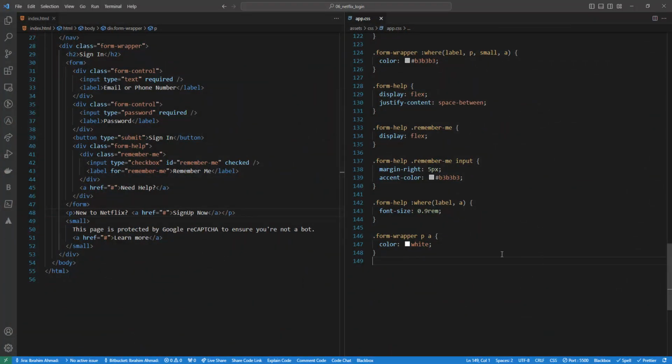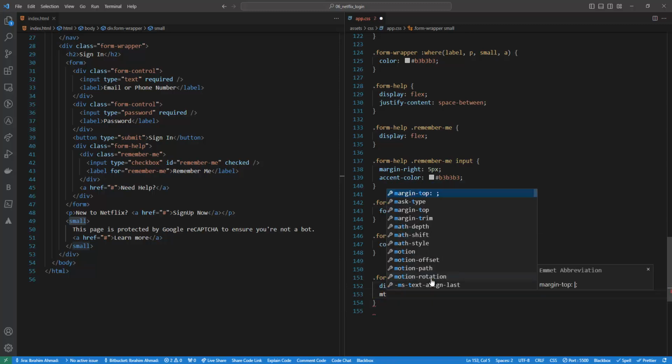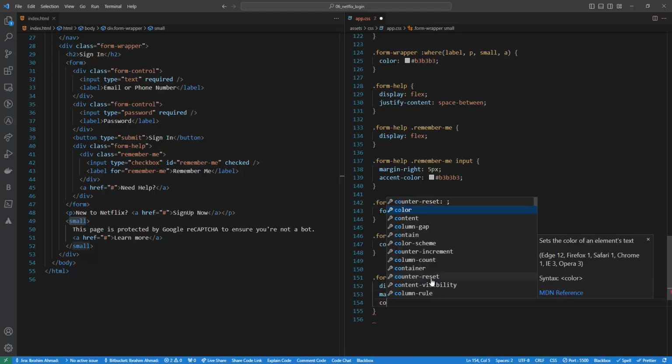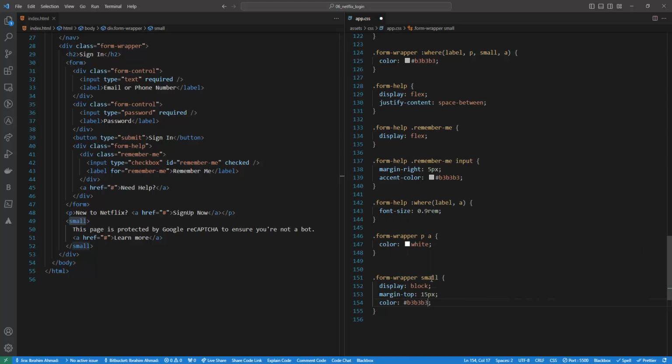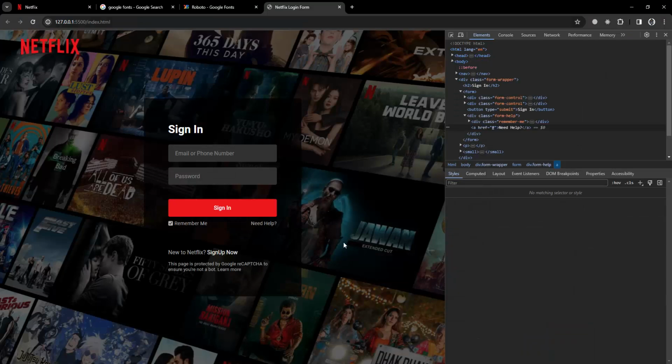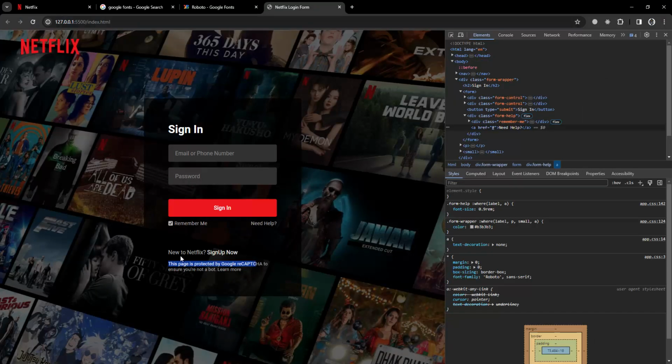Now the next thing that we need to work on is this small one. Let me copy the whole thing. Let me duplicate that, and here I'm gonna use this small, and I want to say display, this is going to be block, and after that I need margin top 15 pixels, and after that I need a color as well. I'm gonna use the same color B31, and let me save that, and let's come back here. Let me reload. Can you see we have some space between this?